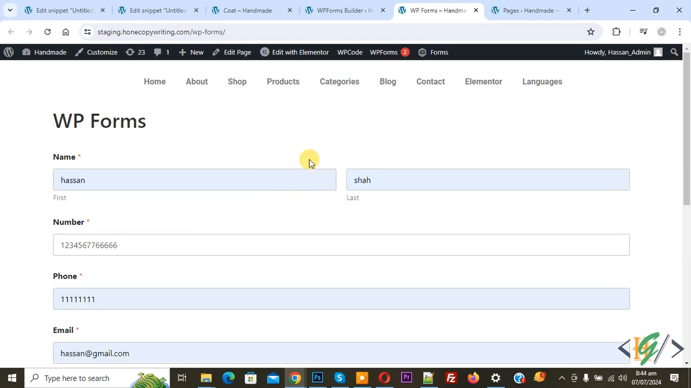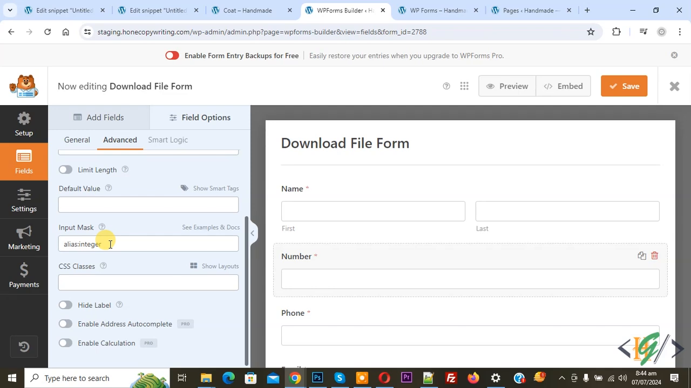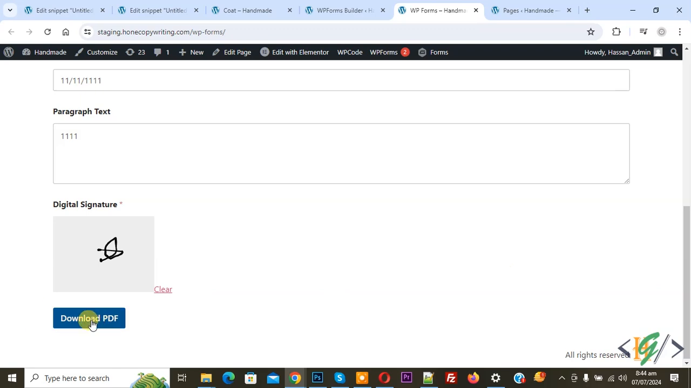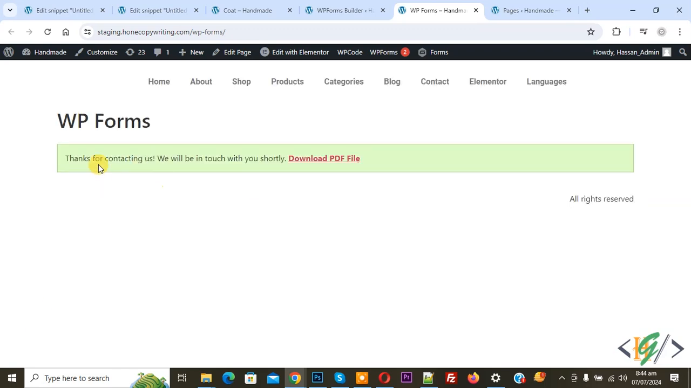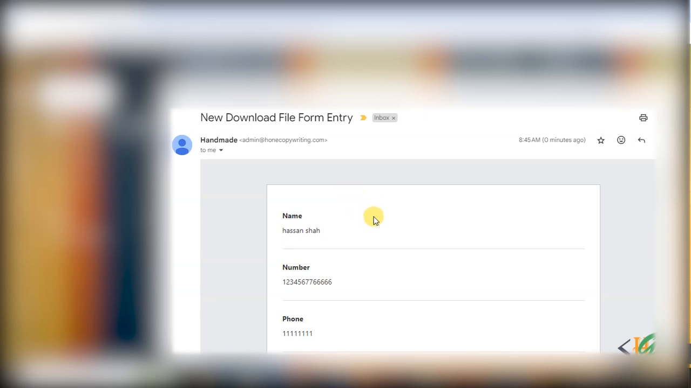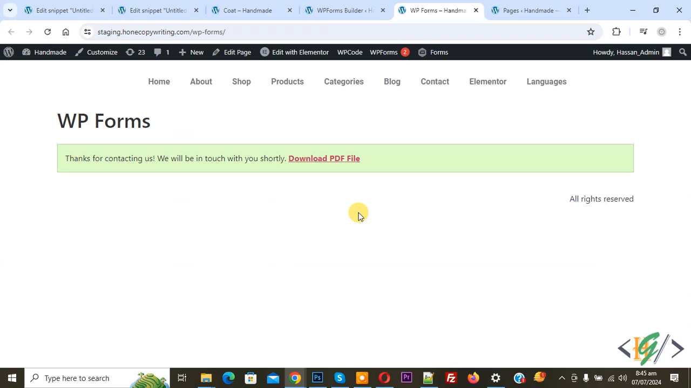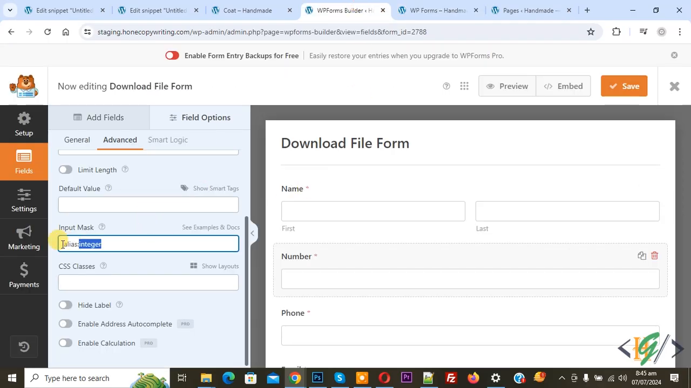So we added some information and we added the input mask for the number field. Now back to the form, then click on submit and you see the form submission is done. Now go to Gmail to check. So this is the email we received on Gmail and you see the name and the number, all sent in the email. So just add input mask alias dot integer in the field.